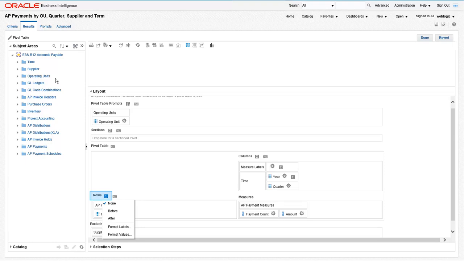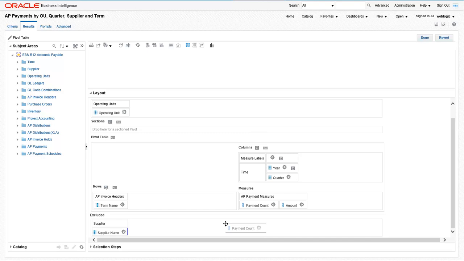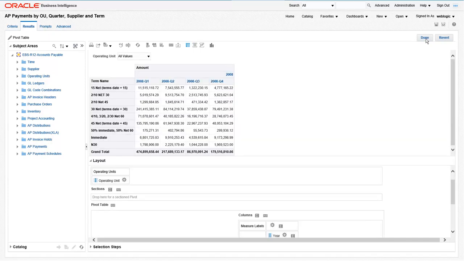For this output, we would like totals at the bottom of the rows, so click on the summation icon in the rows area and then select after to put the totals at the bottom. Let's tweak the design just a little bit. Let's take the payment count measure and move it to the excluded area so we can just focus on the total dollar amount in the initial output. After that, click the display icon so you can see your results. That pivot table looks fairly nice, so go ahead and click on the Done button in the upper right hand corner to finish this up.